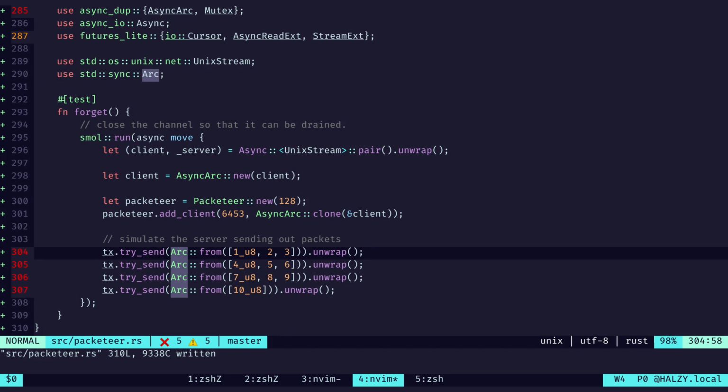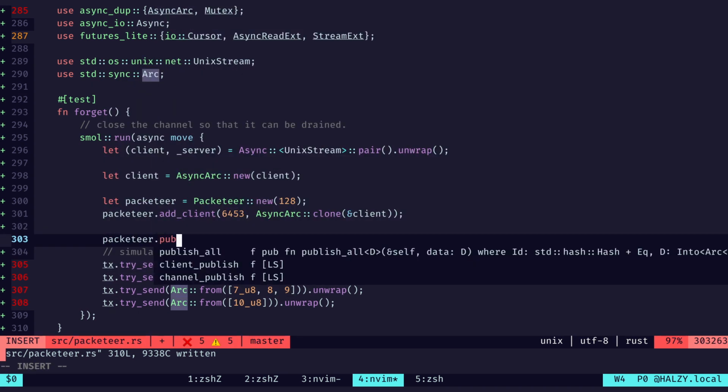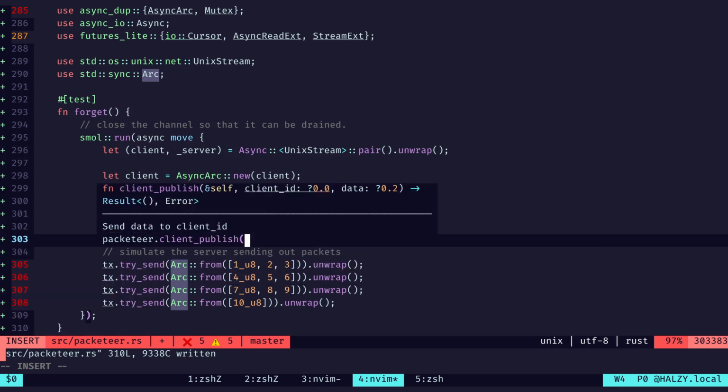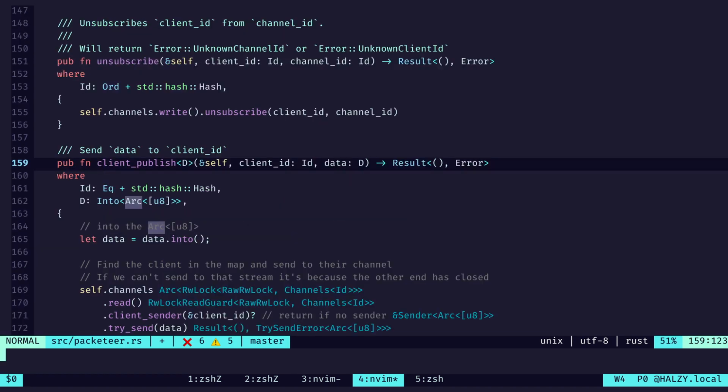Now we want to send via Packeteer to this. And it's published to a specific client. So we need the client ID, which was covered. There we go. Thank you, autocomplete. Now we just give it some data. And the data in this case is a what? Anything that can go into an arc of U8s. All right.